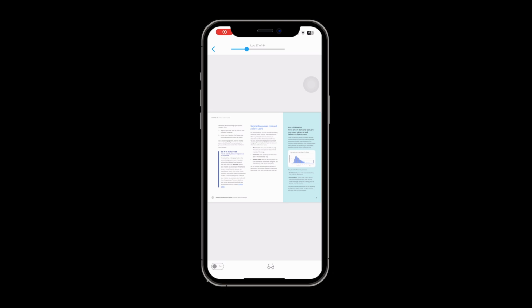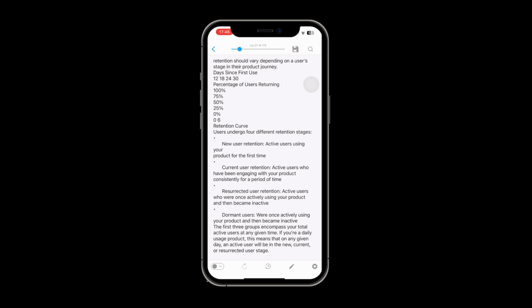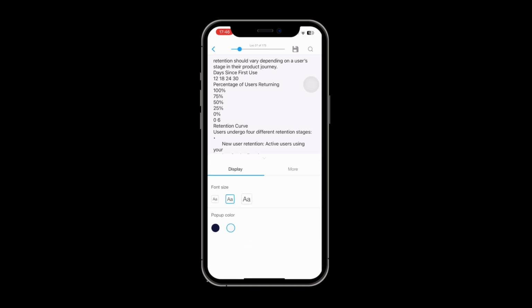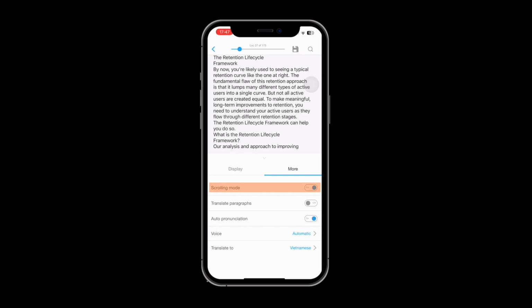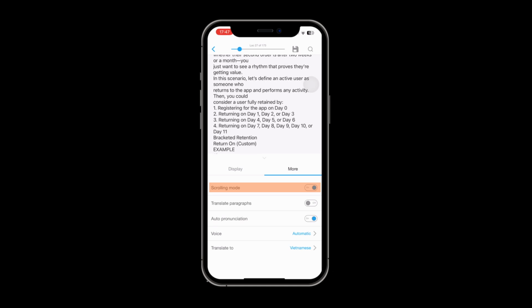To adjust the reading mode, do the following steps. Tap the glasses icon at the bottom to switch to reading mode. Click on the setting icon. Here, you can adjust the font size of the text. Change the color of the word lookup window to white or black. Turn scrolling mode on or off while reading. Automatically display English meanings when looking up words. Automatically pronounce the words when looking up. Choose the reading voice when listening to the audio.